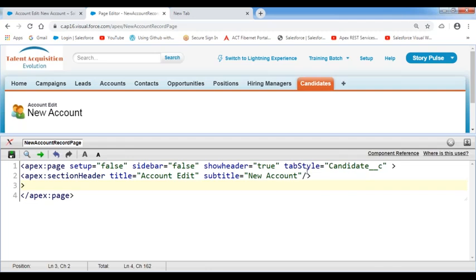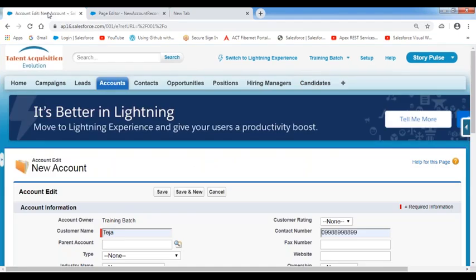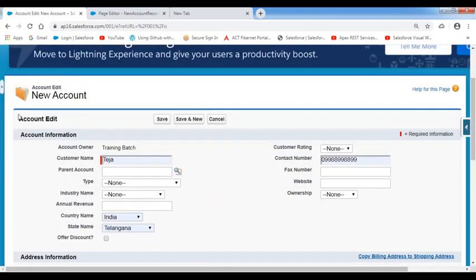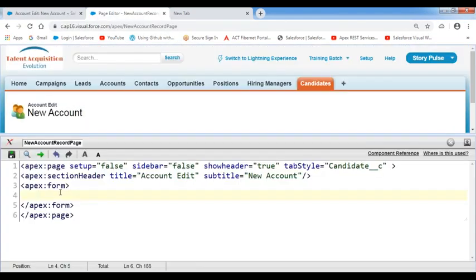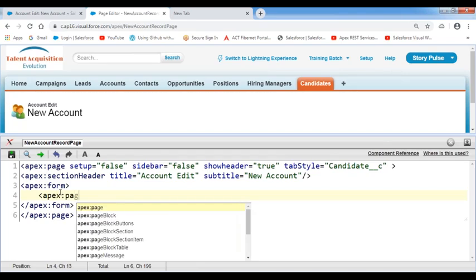And what is the next tag? Page block, form tag. Inside the form tag, we have to place our page. Now I have placed that form tag. Inside the form tag, what do we need to place now? We need to place the page block. I'm placing the page block.